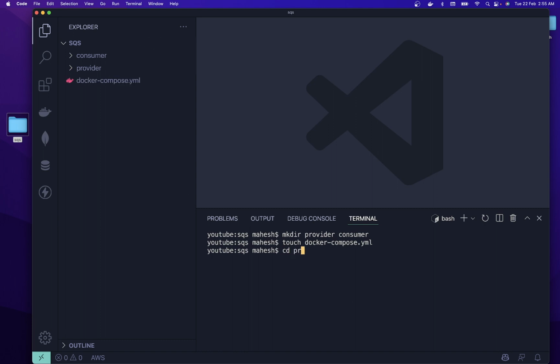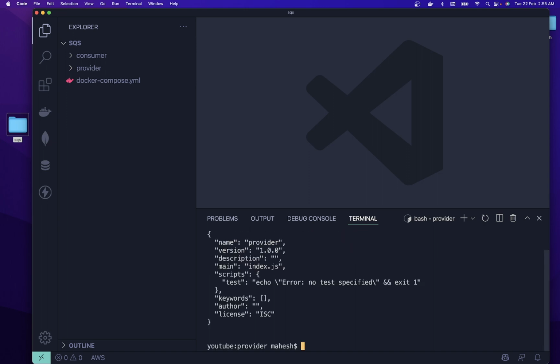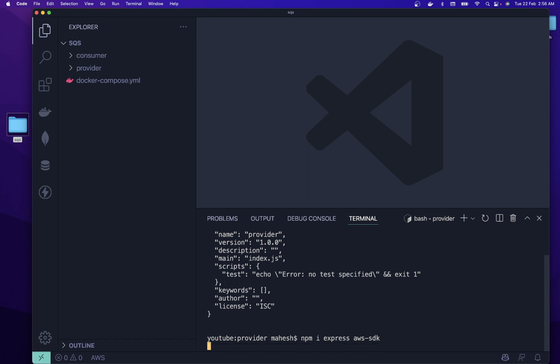Let's go to the provider quickly, and inside the provider I'm going to init a new project with npm init -y, and install Express and the AWS SDK. You can choose the sub-libraries as well, specific to SQS or S3, but I'm using the AWS SDK because when we use AWS services we mostly use many of the services like S3. So it's all up to you what you choose.